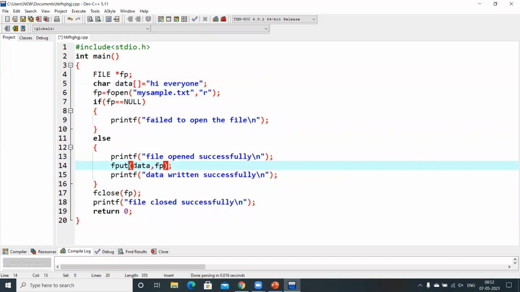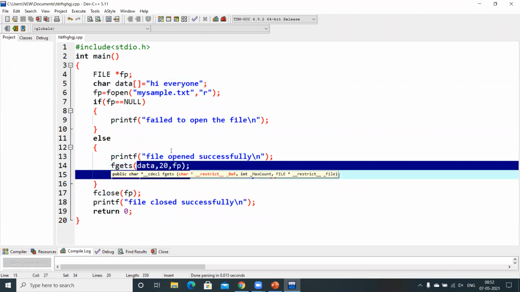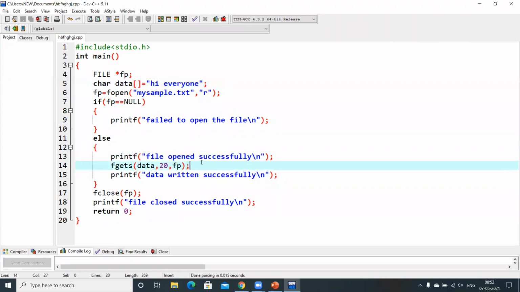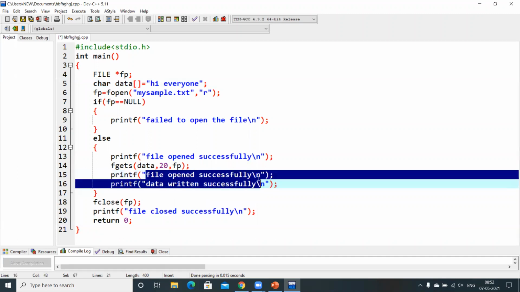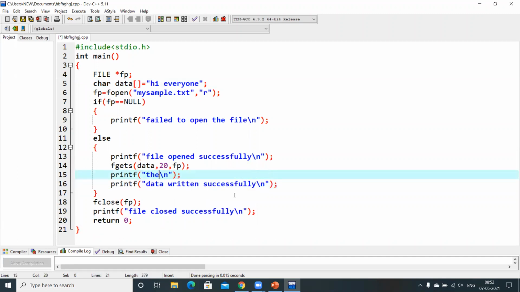And what I'm going to do is, let me write the fgets function then. fgets of the data and fp, which means the file pointer's data will be stored into the data variable. Let me take it as 20, meaning 20 characters, okay, per line. Now you can get that data. Once you get the data from the file, let me print the data then. Okay, print the data from the file, right?